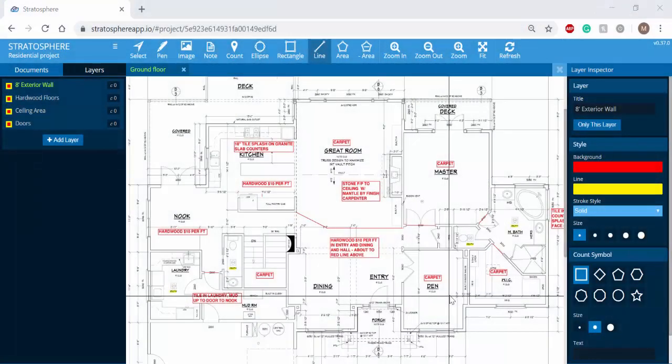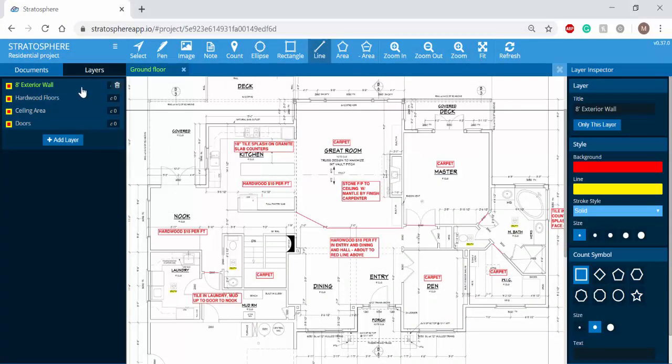Now that we've created our layers, it's time to start completing takeoffs. To do that, we'll come over to the Layers tab on the far left here and select the layer that we want to be working with. In this case, we'll start with the 8-foot exterior wall. Then we'll come to the top toolbar and choose the measuring tool we want to use. For this one, we'll be using the Line tool. So I'll click the Line tool here.